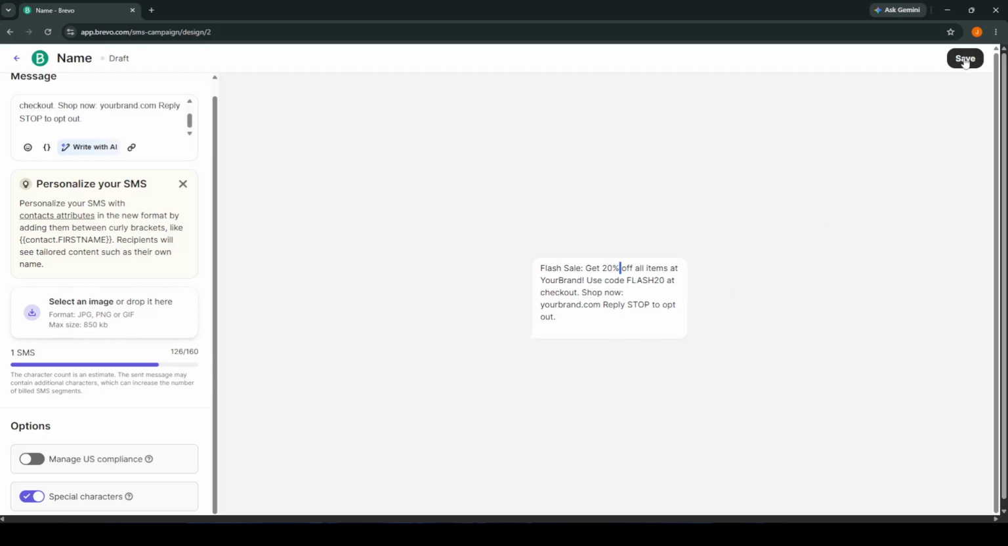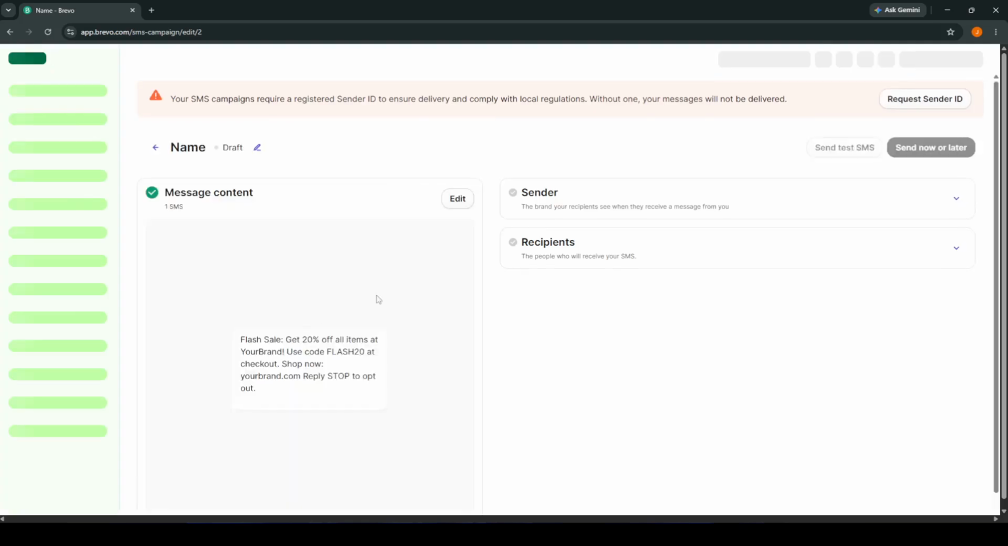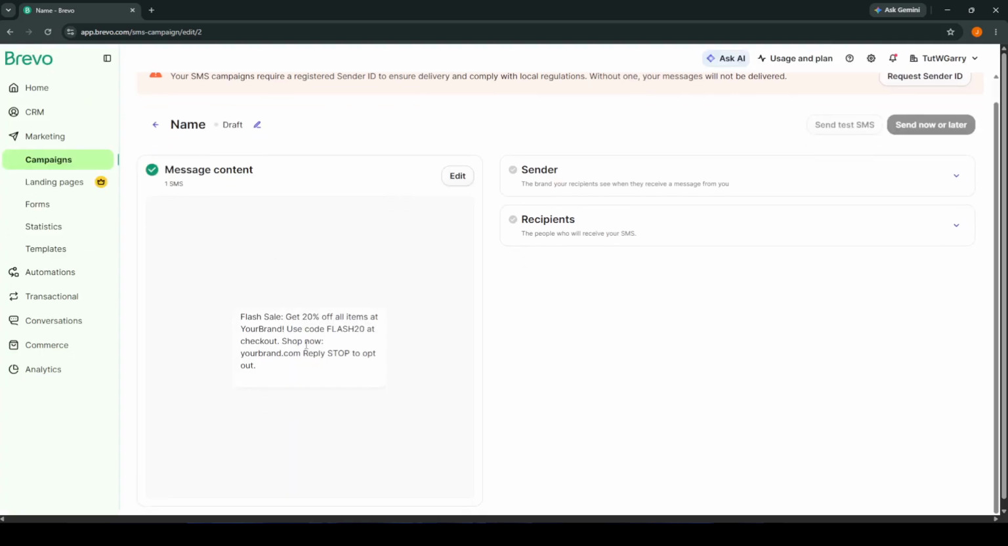But for the purposes of these steps, you will have completed the key setup actions: choosing the channel, creating the campaign, and editing the message. That covers everything you need to know, and that is all there is to it.